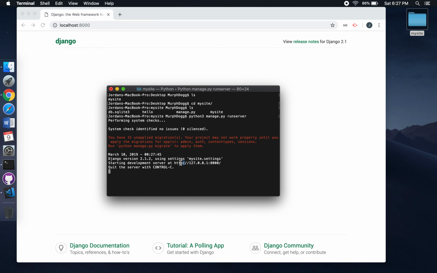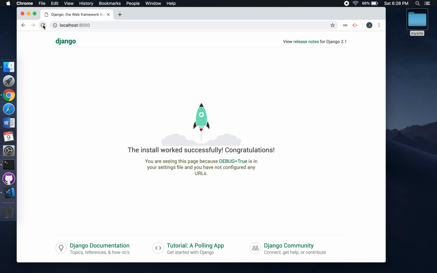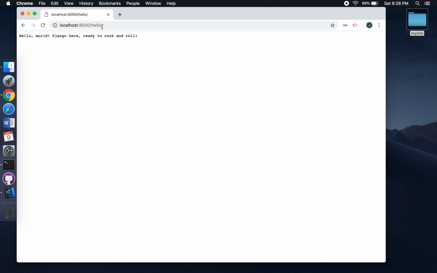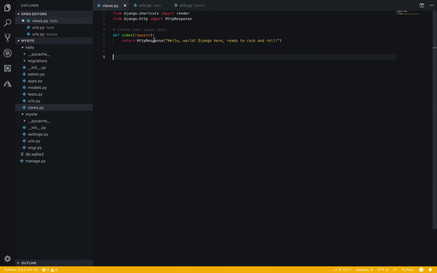Once again, it's the same URL that's displayed here, but actually to visit our code we have to add something to that URL. So if you refresh this, you'll see we get an error 404. Oh no, what happened? Well, remember we actually added an application inside of our project, so we have to now extend that URL to reach that application, and it was hello. So if you add hello to your URL, you'll see your index view printed out, and it says hello world, Django here, ready to rock and roll, which is exactly what we told it to display in our index function.